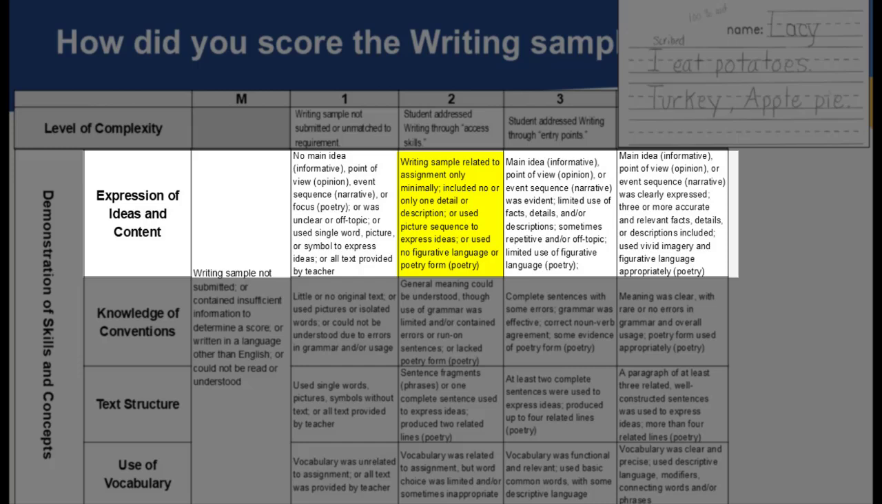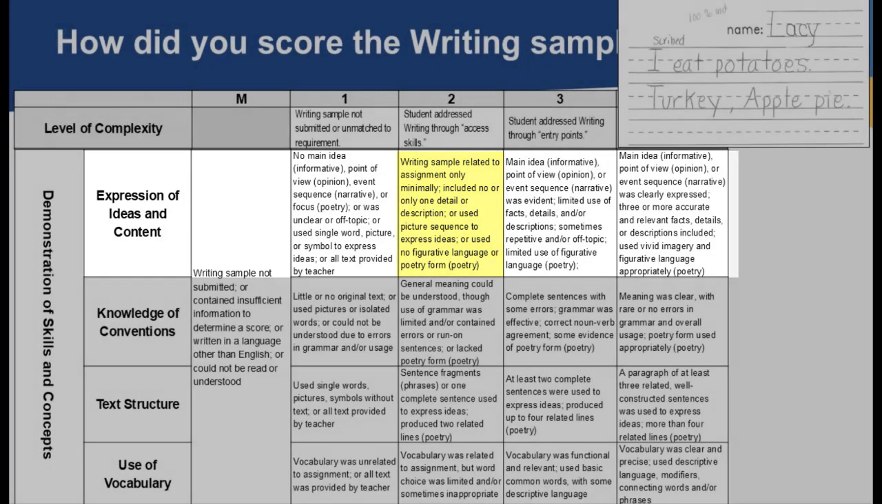And it can't be a 3, right? Limited use of facts, detail, or descriptions, repetitive, off topic. No. But if you gave it a 3, we wouldn't change it. But I would give it a 2, excuse me. So let's work on the next one.